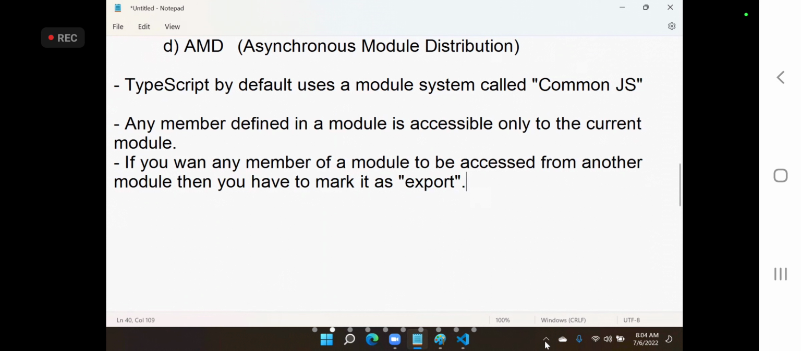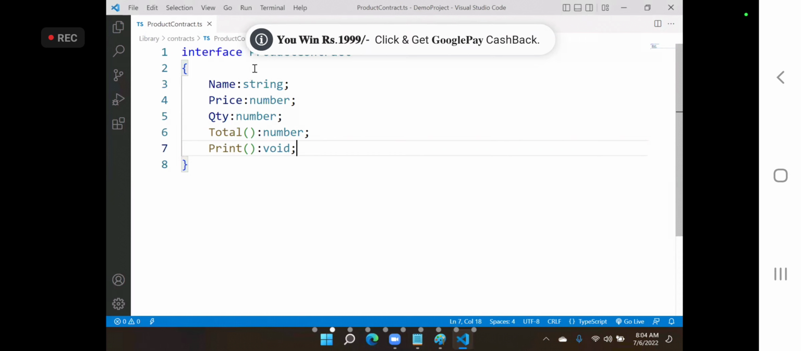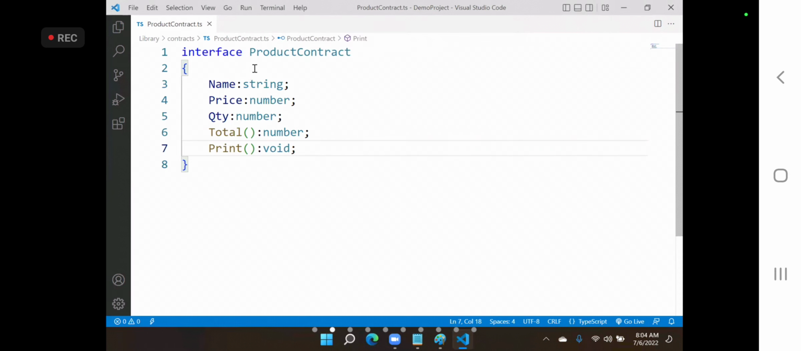That means currently you can see you designed an interface. It is a contract, and the interface is present inside this module. It is not accessible outside now. It is accessible only inside this module, only inside this file. It is not accessible outside the file. To make it accessible outside the file, you have to mark it as export.